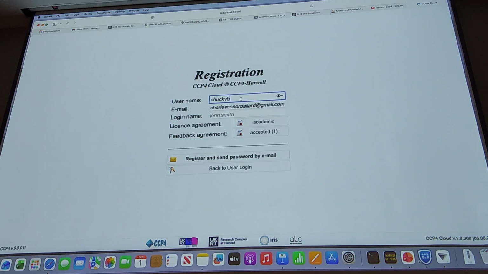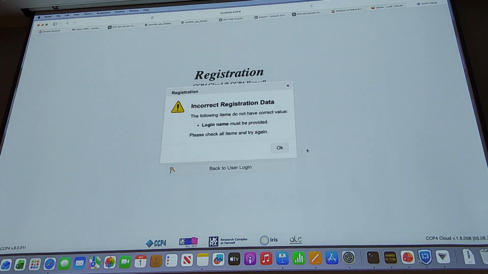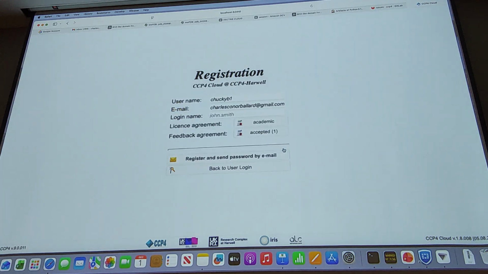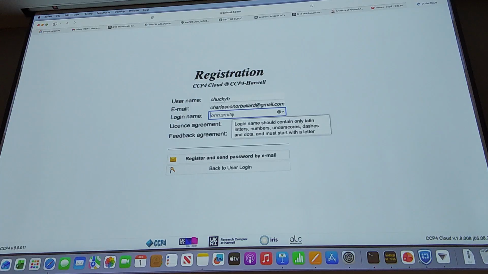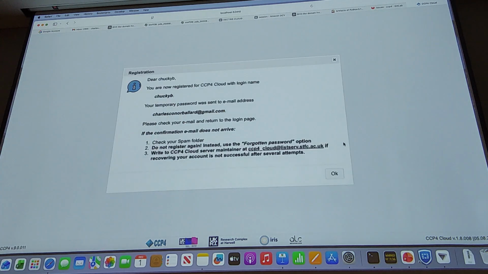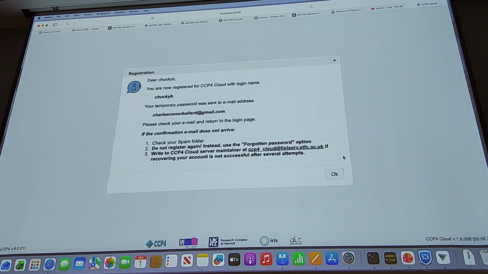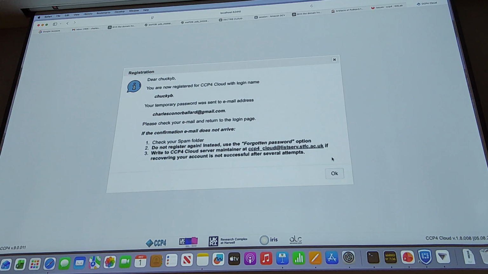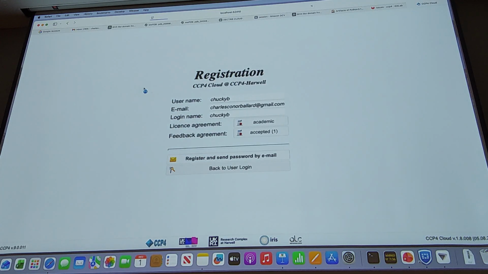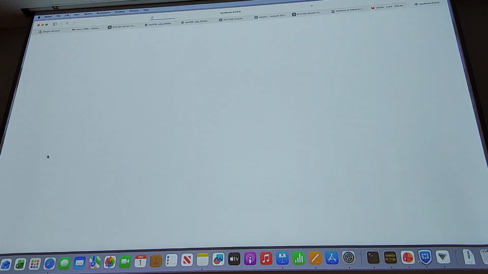Login. No, I've used that login name before. Login name must be provided. Okay, yes. Right, it gives me the message telling me what to do next. So check my email to see what the temporary password is. And then I go back to the login page.